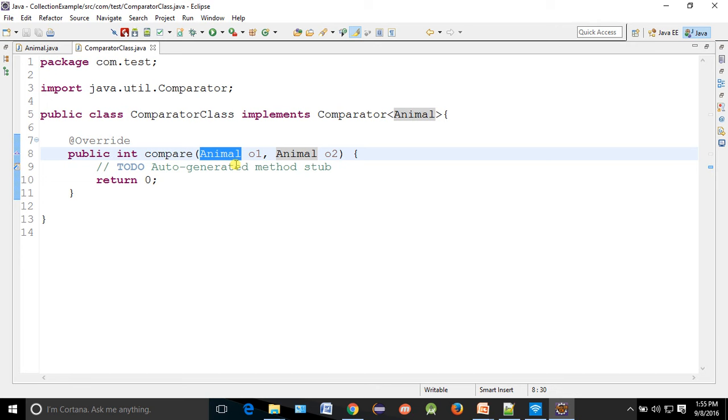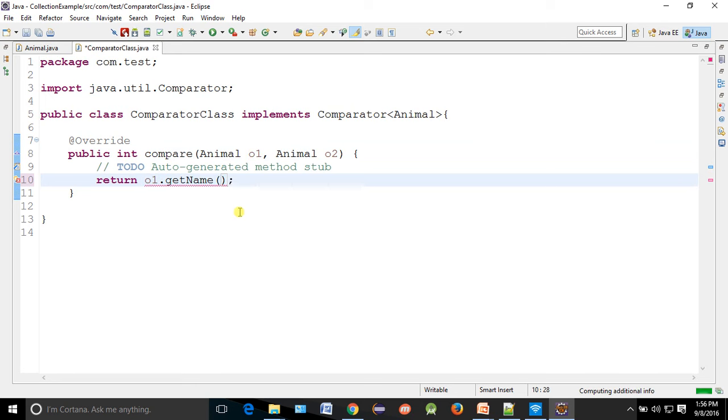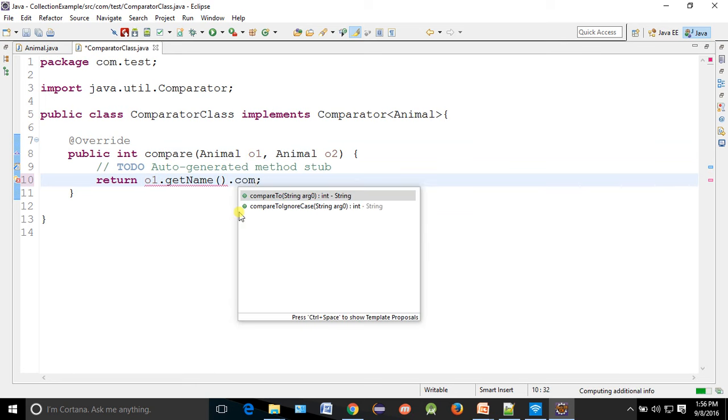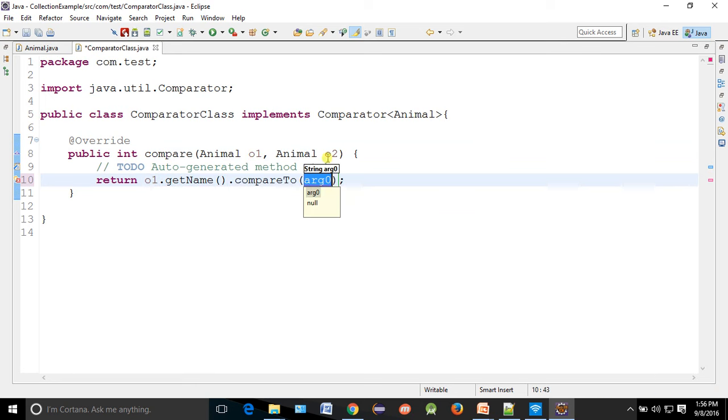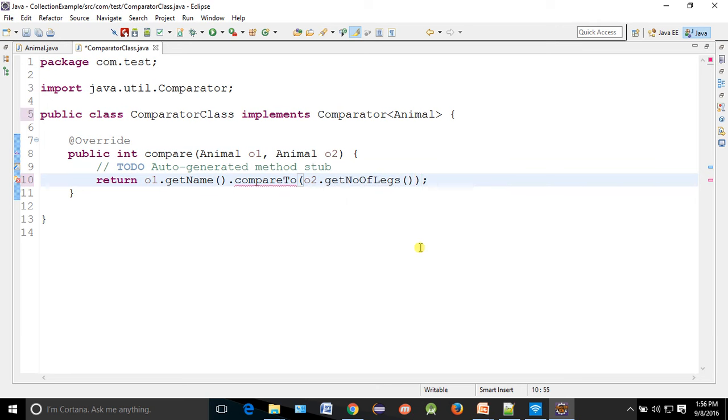Suppose based on the name I want to do it, then how will you do it? We have to do it like this: o1 dot getName dot compareTo, you pass o2 dot getName. Compare to or compare?